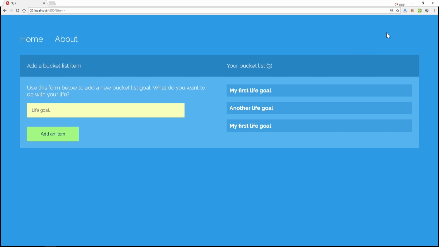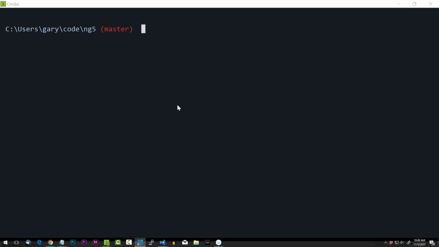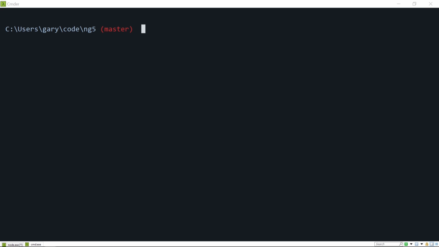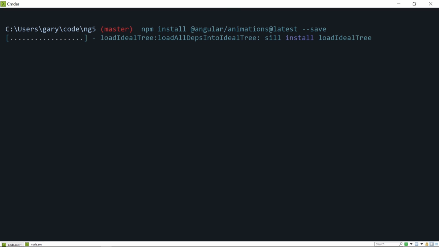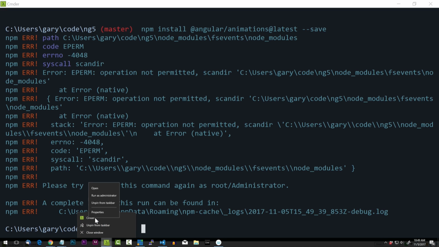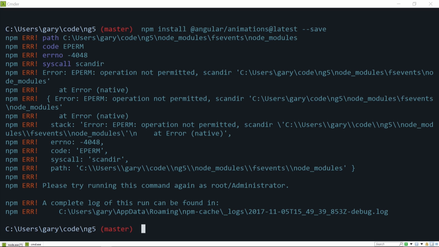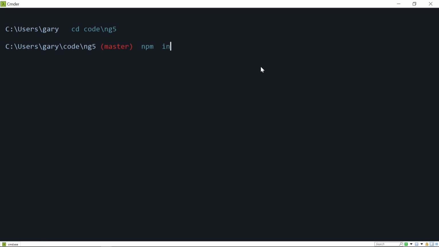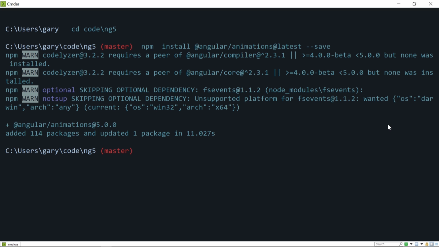To get started with animation in Angular 5, we have to go to our console and install the Angular animations library. So npm install @angular/animations@latest, and then we'll save it as a development dependency. This will take just a little bit of time. Now if this issue happens to you where it says operation not permitted, what we can do is open up a new command window or your console, run it as administrator, and run npm install @angular/animations@latest, and we'll save it. All right, great, it worked this time.